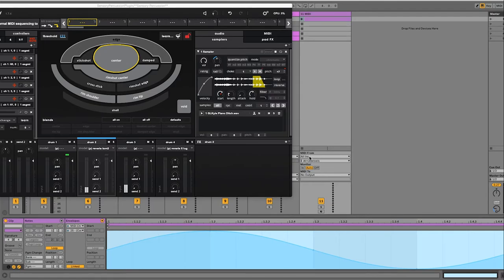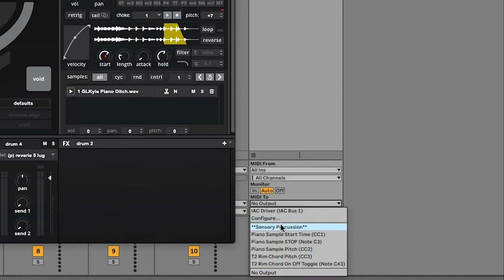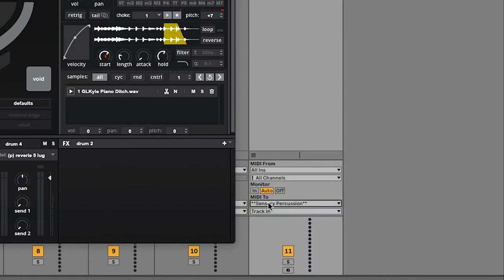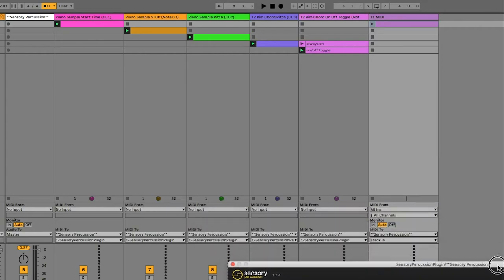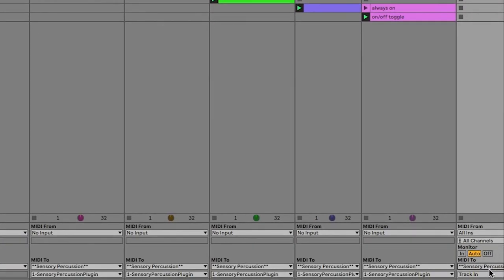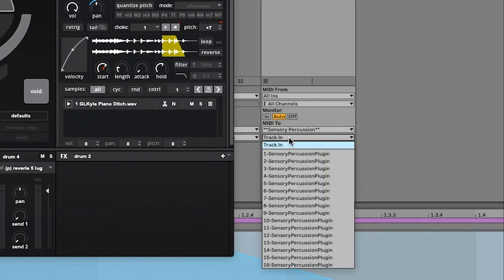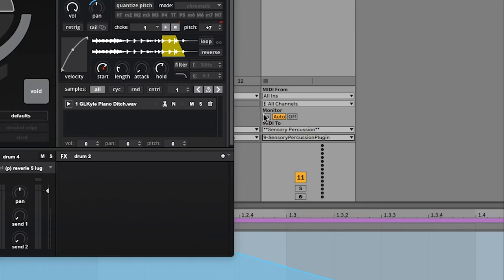And then the important thing is to send this MIDI output into the Sensory Percussion plugin. So that will show up as whatever you named the track that your Sensory Percussion plugin is on. So I just put some asterisks on it just for fun. And I do believe you have to specify a channel in the second chooser. So we'll do something random again, 9, channel 9.